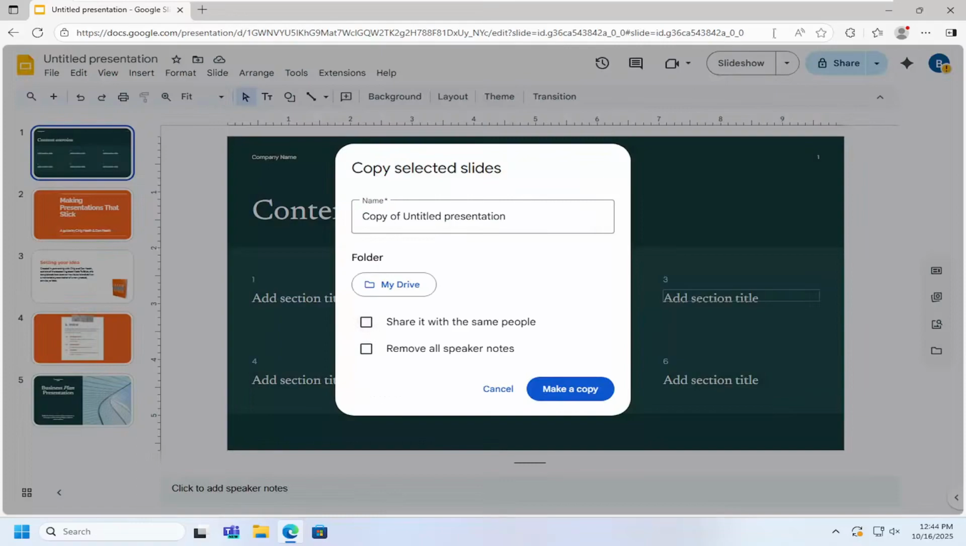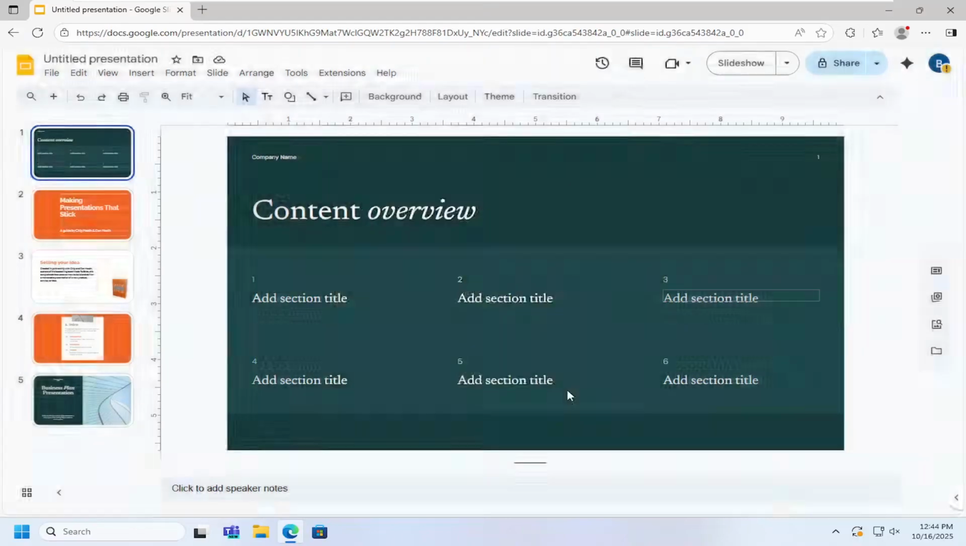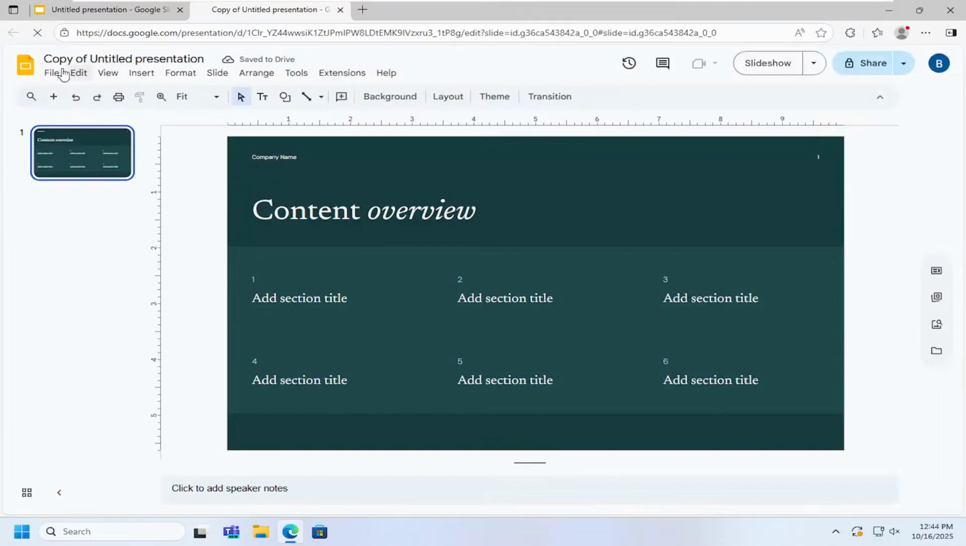And you can share it with the same people that this presentation was shared with, and you can remove all speaker notes as well if you want to do that. Select Make a Copy to confirm, and then it should open up in a new tab here. And that's pretty much it.